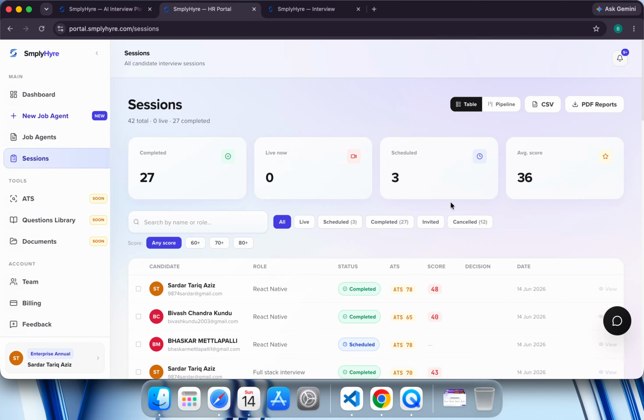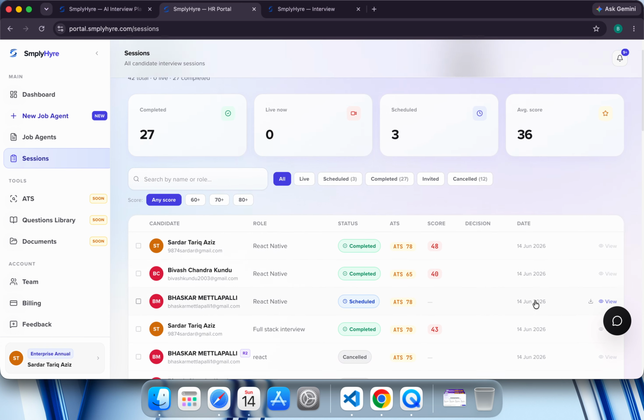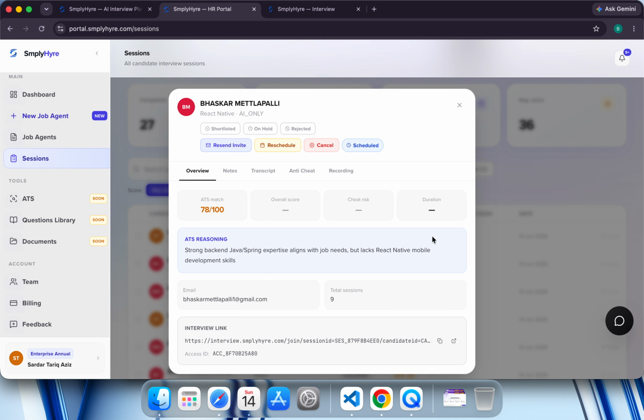Okay, so till now you have seen a lot of overviews, job agent session, dashboards, and all those things, right? So now let's directly jump into the AI interview.